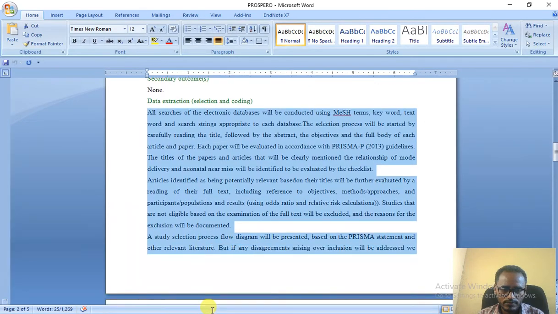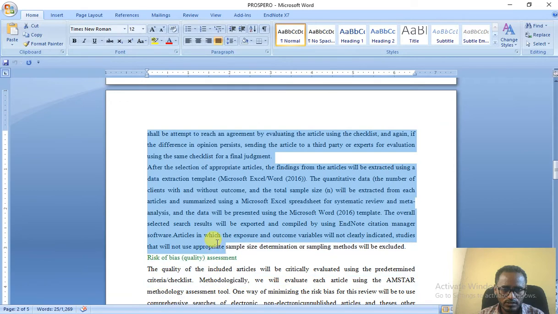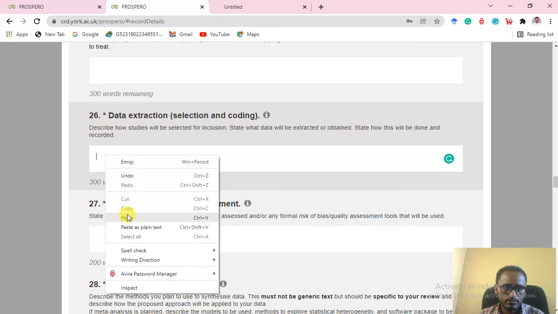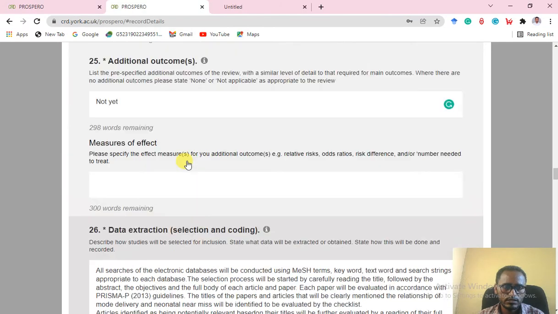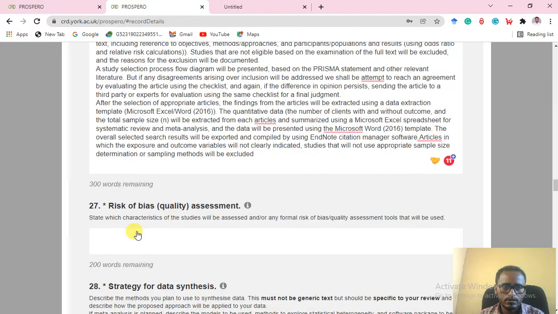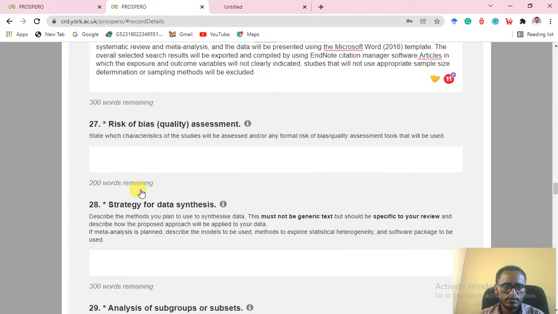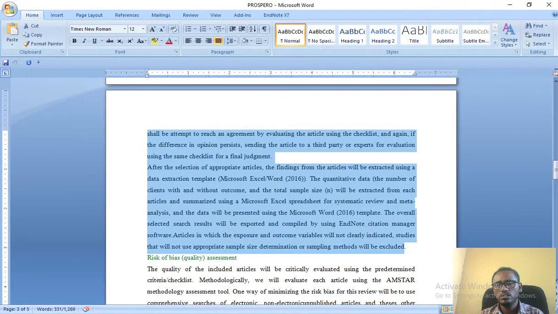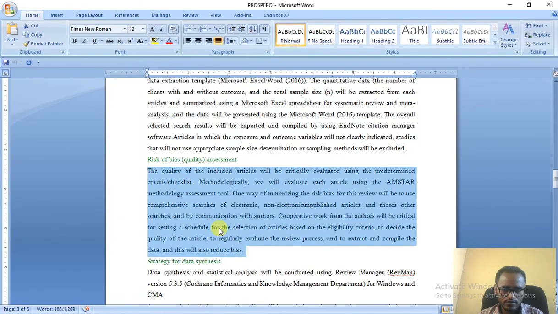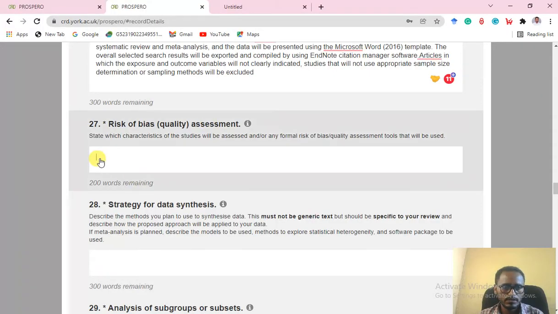Data extraction, you can take this one. How you just extract your data, then copy it and paste here. Then risk of bias, quality assessment. How you assess the quality. Now I write down here. You take it and paste it here.